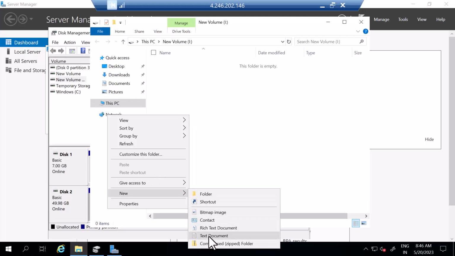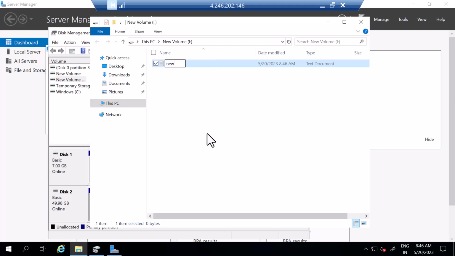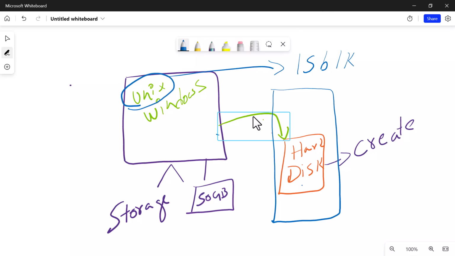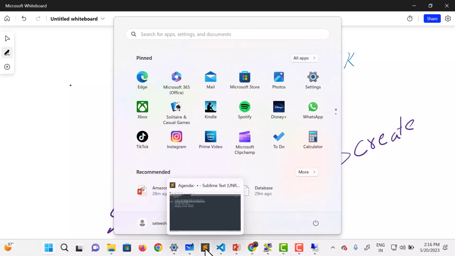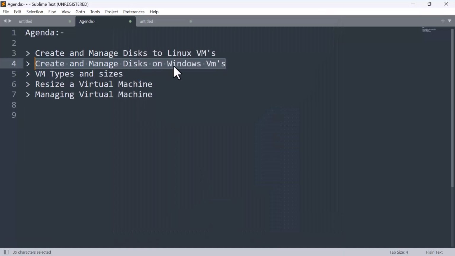Okay, that folder will be open now, and we can create files here. Create a text file, new. Okay, now whatever data that we store in this, it will be stored in this disk that we created, given the drive name as I. Okay, that is how you can assign an additional hard disk to a Windows virtual machine and a Linux virtual machine. All right.